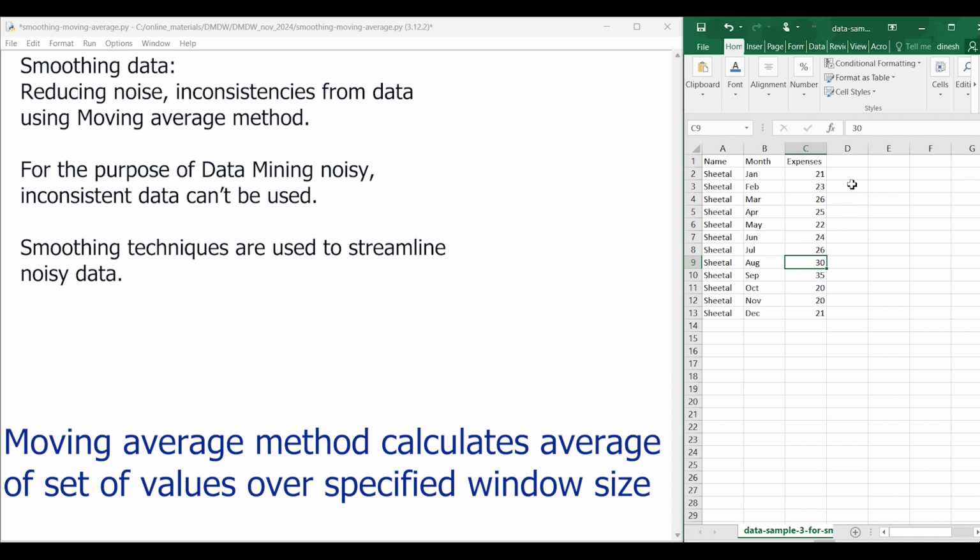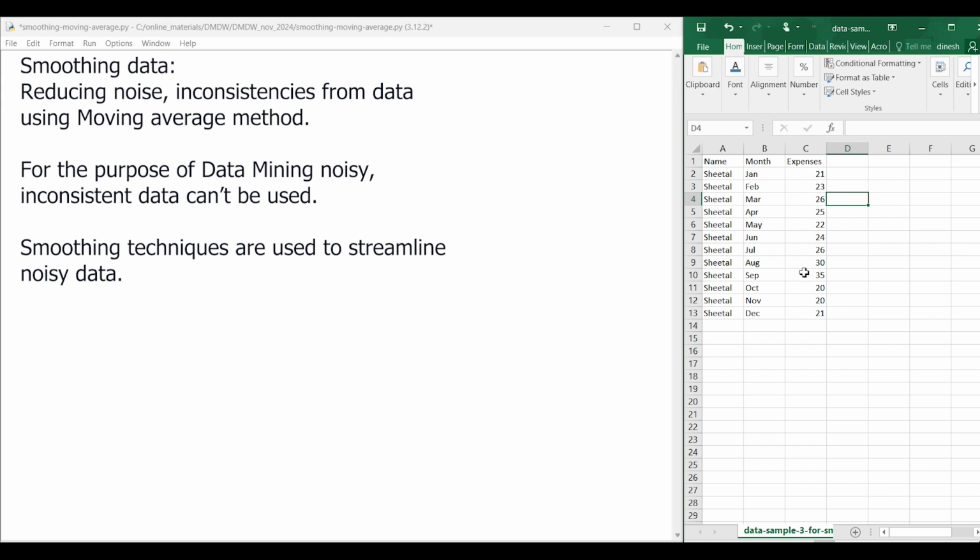In case of the moving average, what we do is we will take average of certain number of values from given set. Here we are having 12 different values, expenses of 12 different months. So in case of the moving average, what we do is we will calculate the average of the first 3 months. We'll specify the window size as 3. AVERAGE is the function. Then let's take the average of these first 3 values. Then we copy this in the other cells, and we paste it.